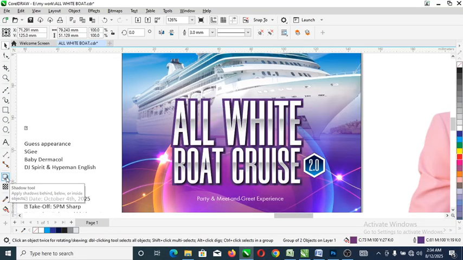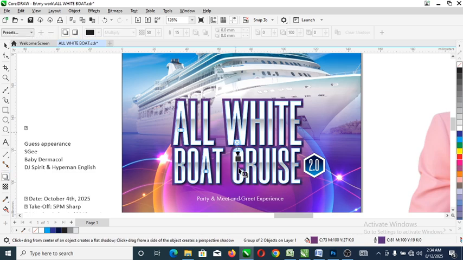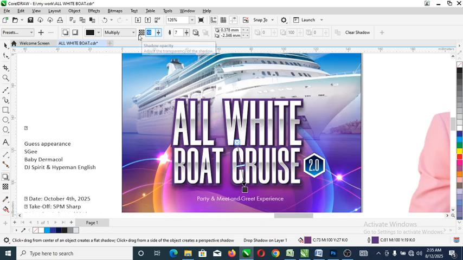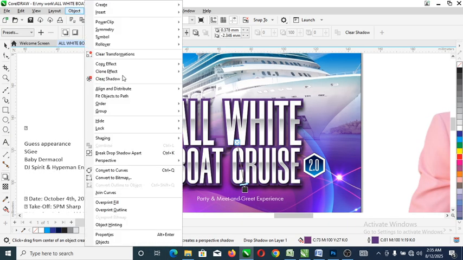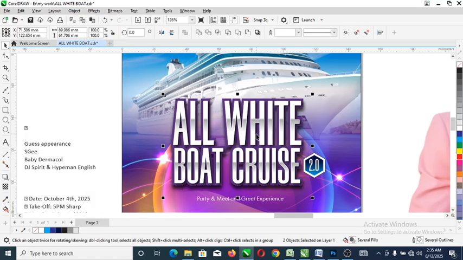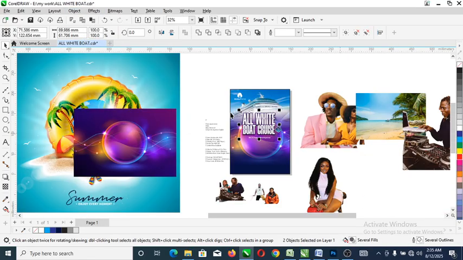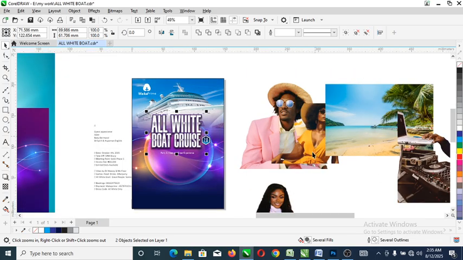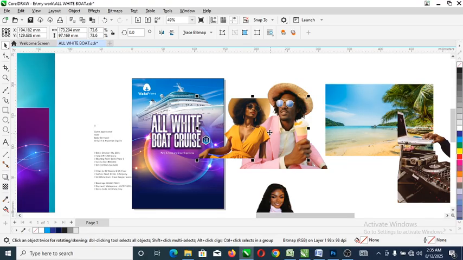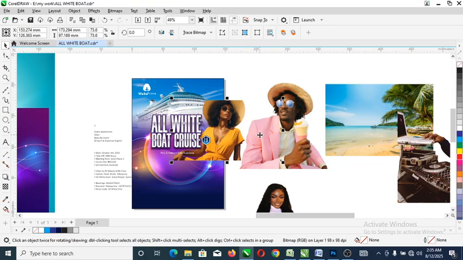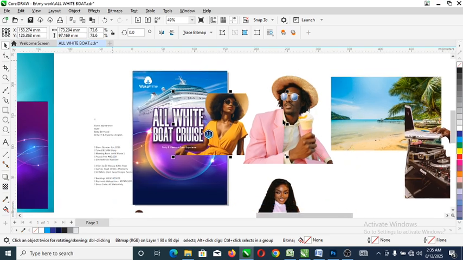So let's go ahead and locate the shadow 2, drag until it intersect with this. Automatically you have it. So let's go ahead and make this 7. Hit OK. Go ahead to this and change it to 90. That's nice. Good. So let's go ahead to object. Okay, break drop shadow part automatically breaks. So what we're going to be doing now is to actually bring this a bit closer. So let's convert this to bitmap.